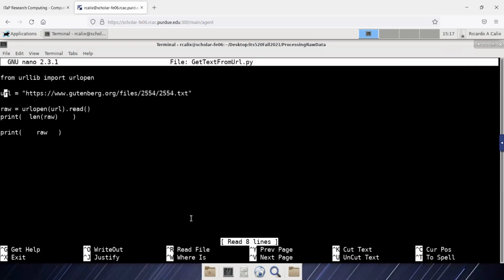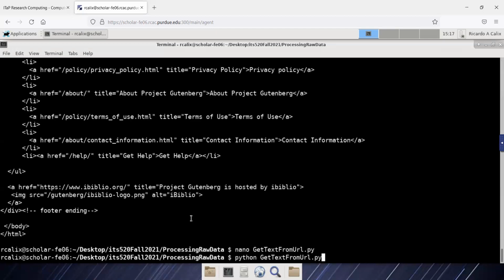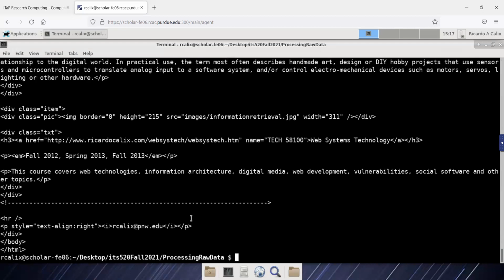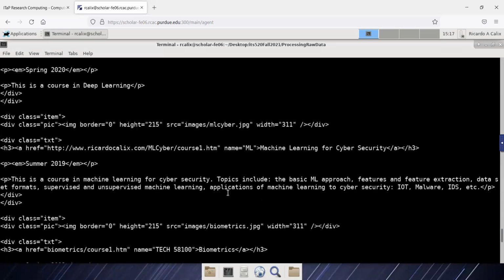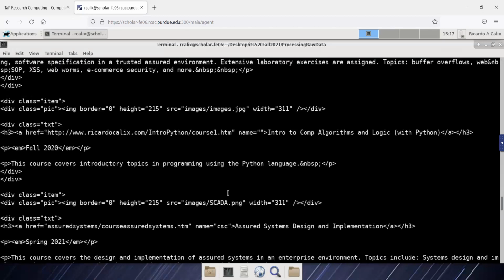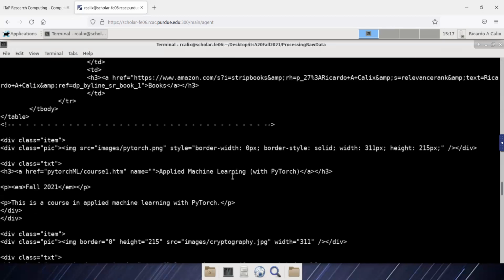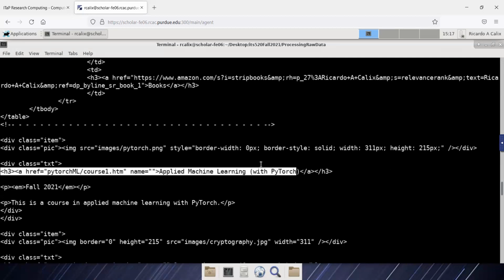So I'm going to try my own website, which I know is a pretty simple, static page. Let's see if I'm able to retrieve my own data. Okay. Try that one. And there it is, right? So it's got information I have of my courses, etc. I can probably see the PyTorch class in here somewhere. Yeah, there it is. You see that?